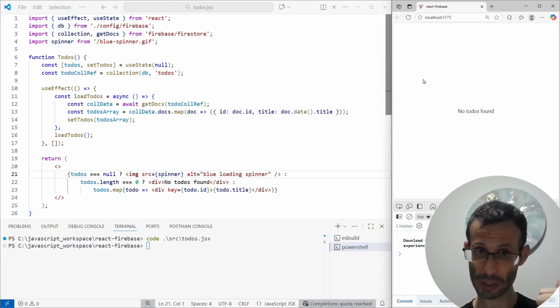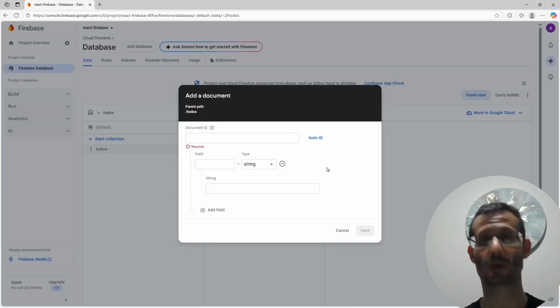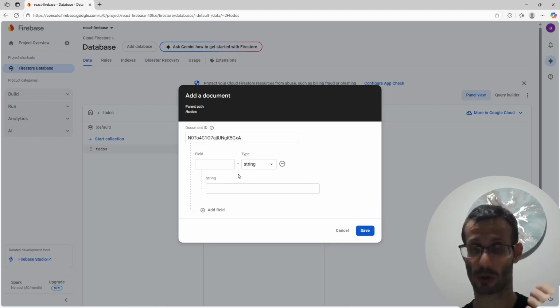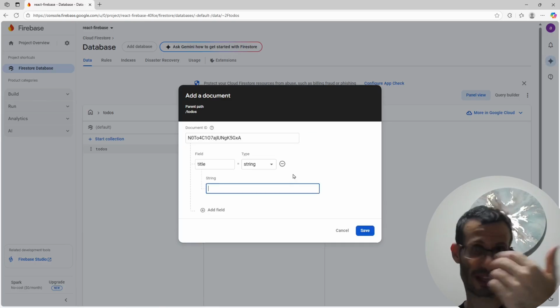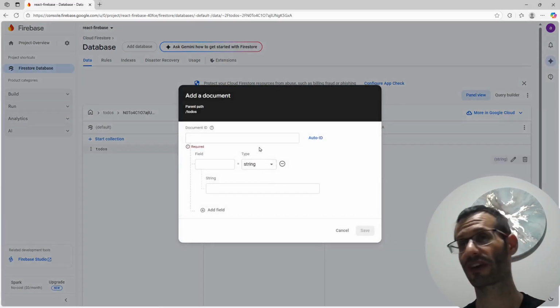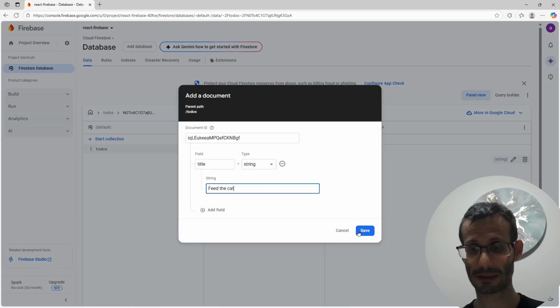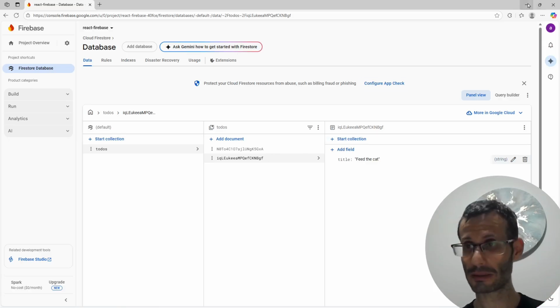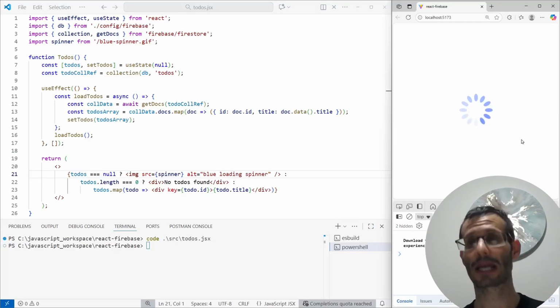Let's go back to Firestore, and let's add a few documents. So auto ID, the key of the field is going to be title, and the value feed the dog. So let's save this document, and let's add another one for feed the cat. So let's save this one as well, and let's go back to our application and refresh the page again. And once again, we can see the loading spinner and then the to-do item.